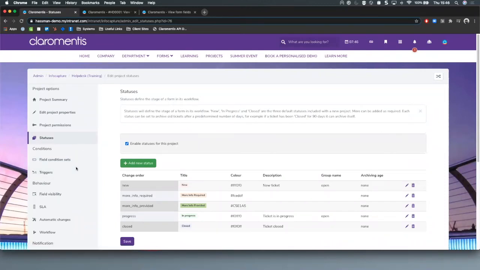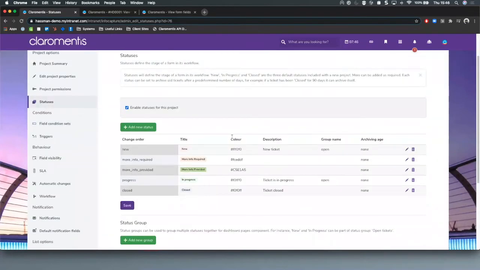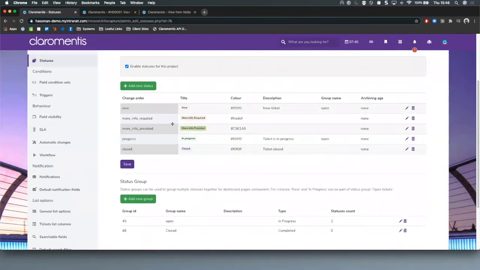Trey, no, that's a good point, actually. I haven't reviewed the status groups just yet. And in fact, there is a bit more information with each of these statuses as well, which I probably should go over. So the first thing, of course, you can see that each of these has their title. It has a color to represent what they are. You can give a description for a bit more context of what this status means. And then you have the group name and archiving age. So these two are relatively important aspects.